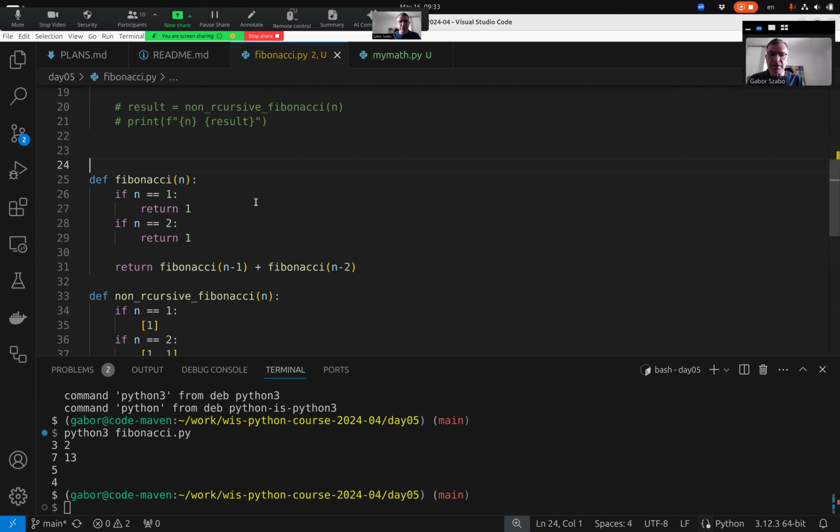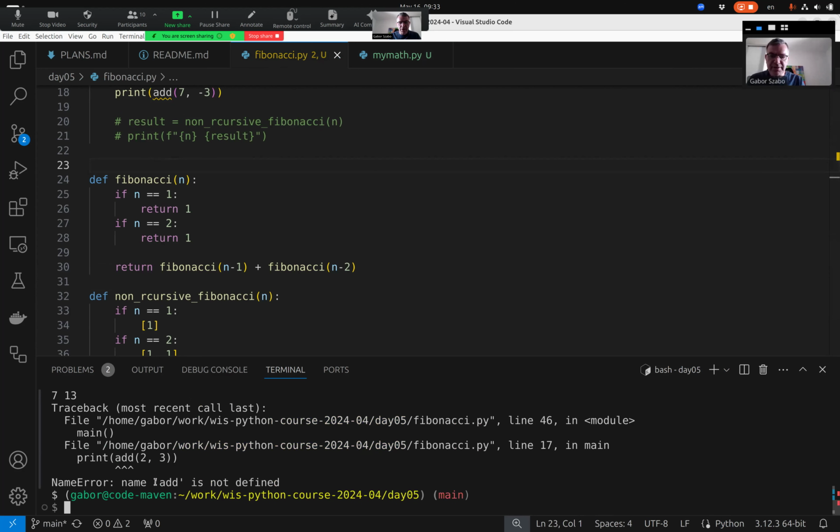How can I use it now? It's not in here now. If I run this program again, it will fail. It will say, I don't know what add is.